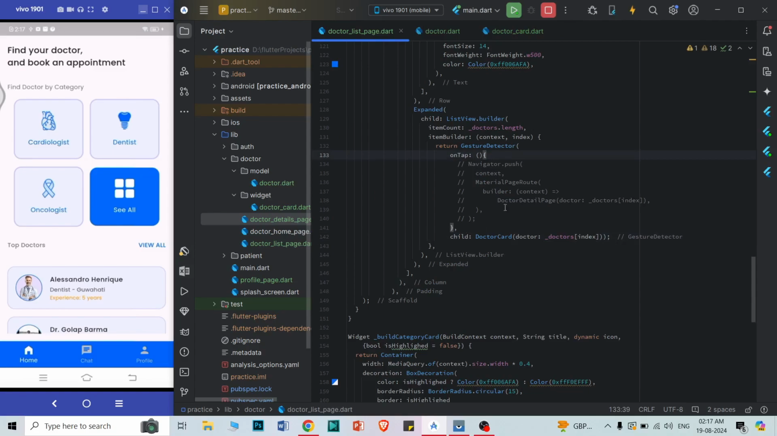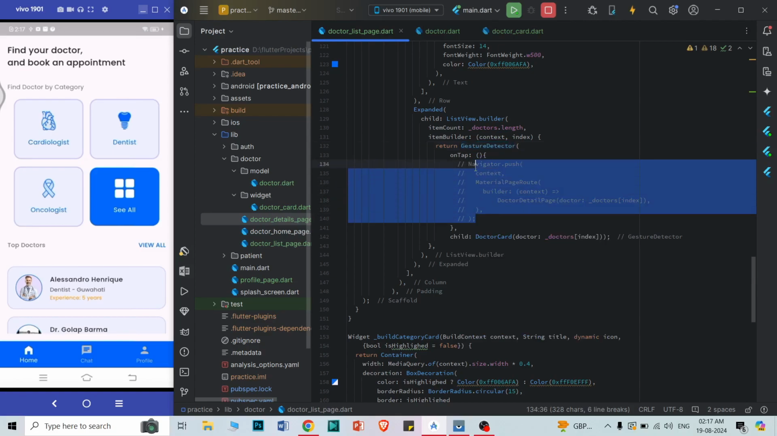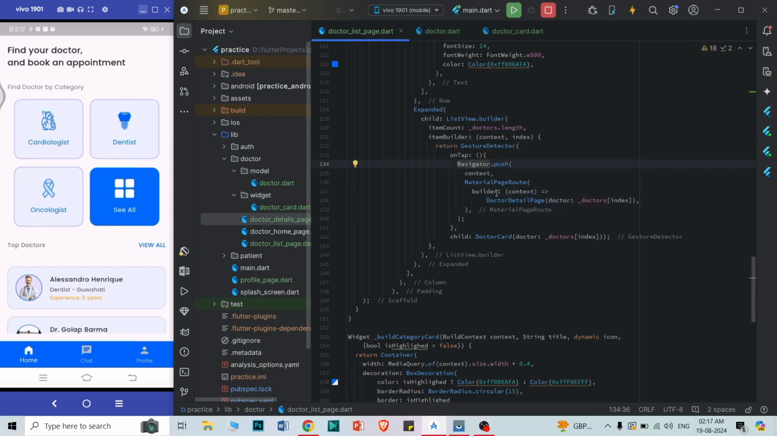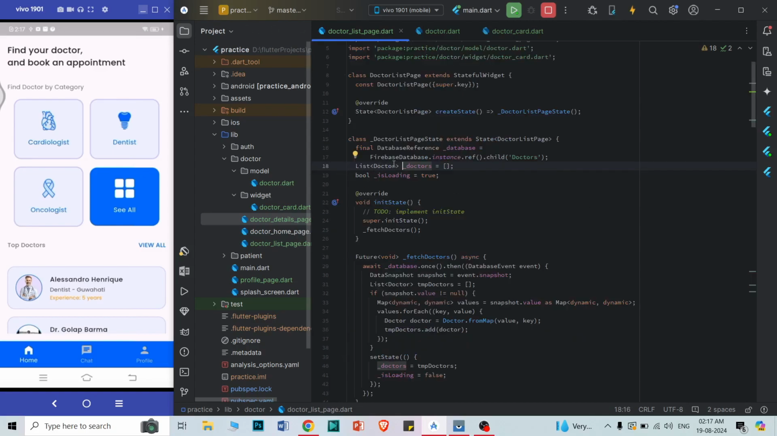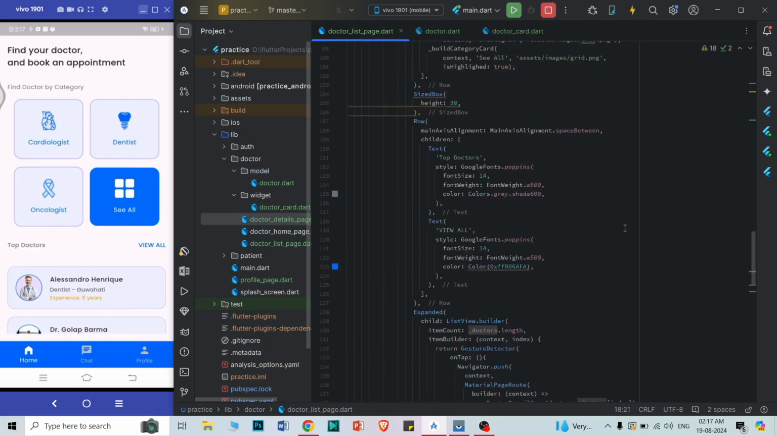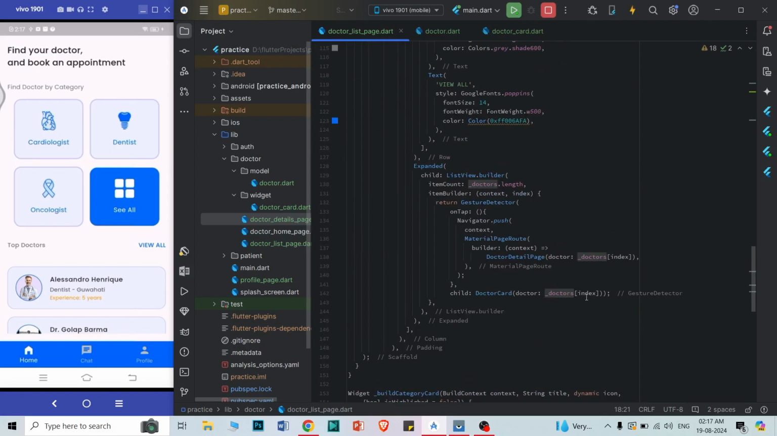Simply create one widget which is GestureDetector. GestureDetector has an on tap functionality, right? So in on tap we need to navigate the user to the doctor details page. I already wrote the code for this. If you see here, we navigate the user to the doctor details page with the doctor model. This is the doctor model. In the list we pass the doctor model. So we pass the doctor, and here index means on click we need to pass the index also, right?